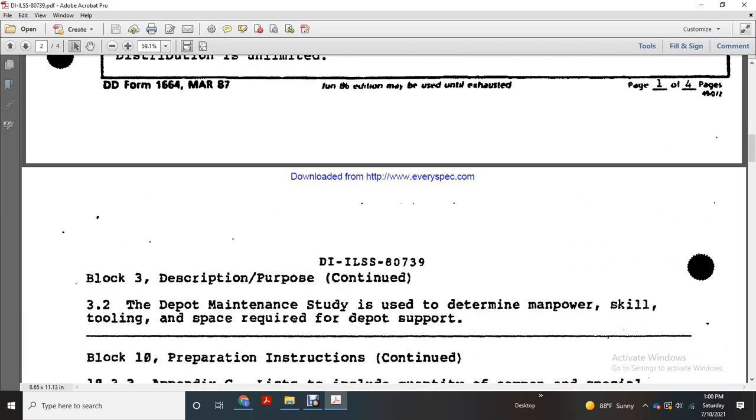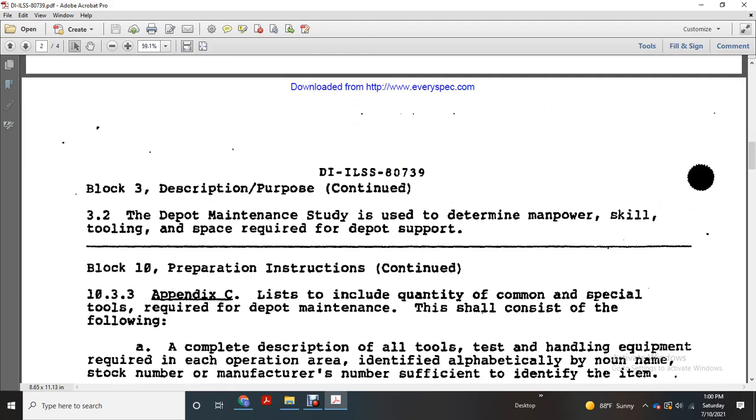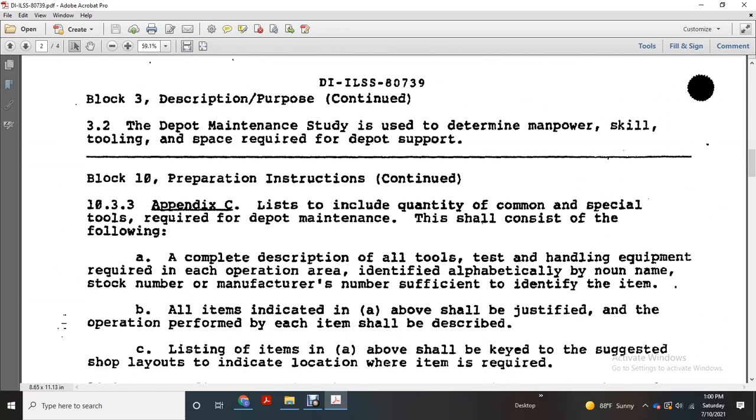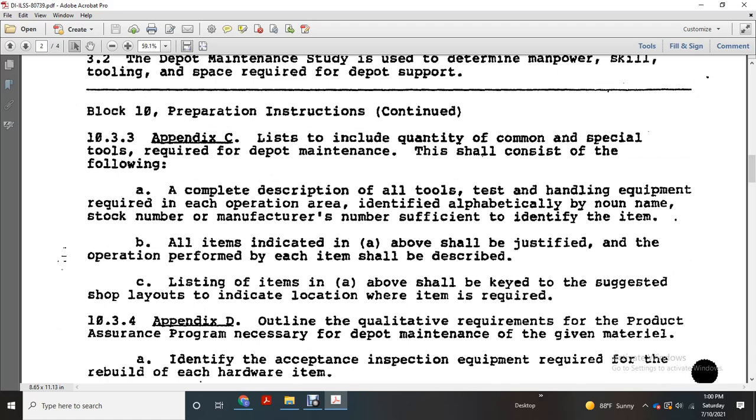Depot maintenance: the description and purpose of the depot maintenance study is used to determine the manpower, skill for the tooling, and the space required for the depot support. Preparation instructions. Appendix C lists the quality of the common and special tools required for the depot maintenance. This shall consist of the following: complete description of all of the tools, testing, handling, including required for each operation area, identified alphabetically with the noun name, stock number, the manufacturer's number, the sufficient identifying number. Items indicated above shall be justified with the operation performed, and each item shall be described. Listing of the item shall be keyed for the suggested shop layouts, identification, location where items is required.